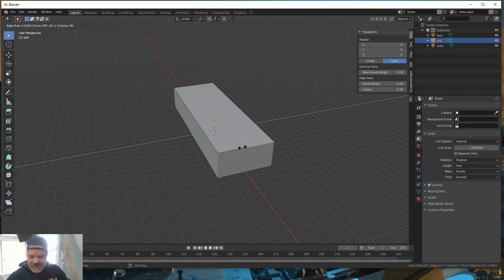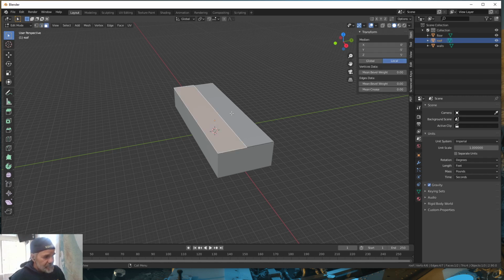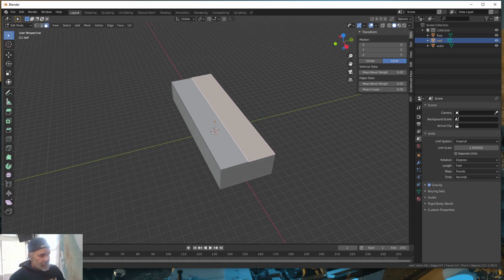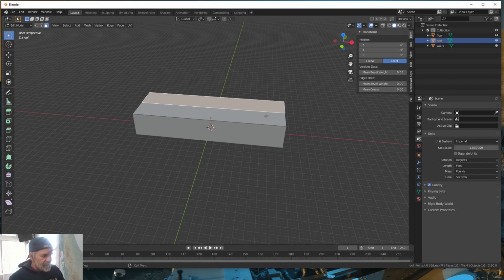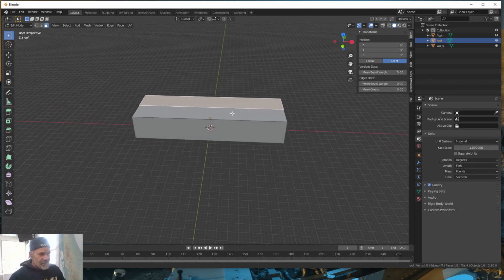Hit enter, escape so I don't move it. So now there's 2 polygons, one on this side, one on this side. Now what I want to do is I need a slope going this way and a slope going that way. So I'm going to make another set of loop cuts.